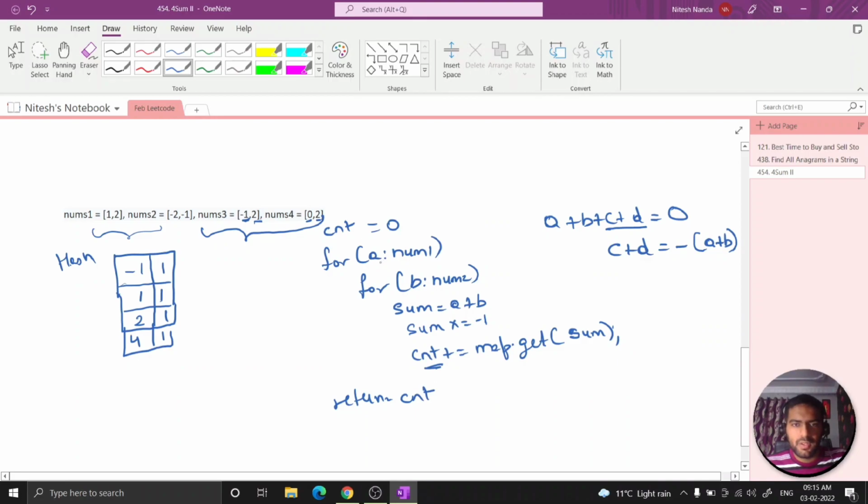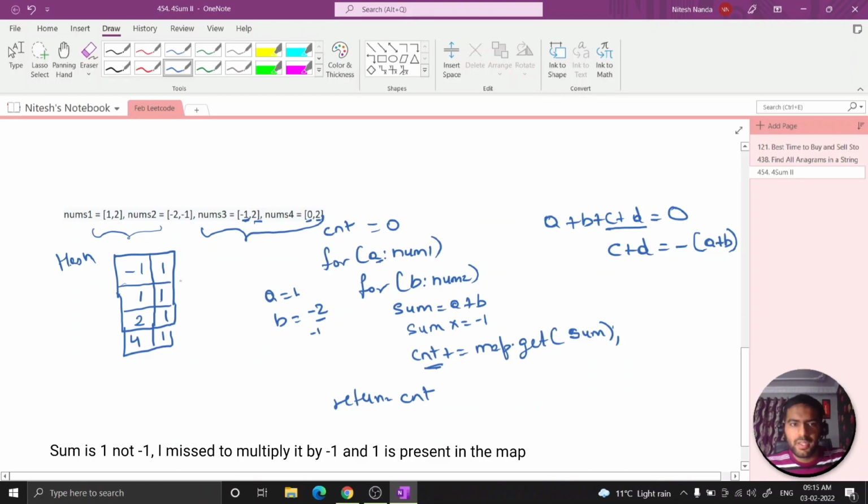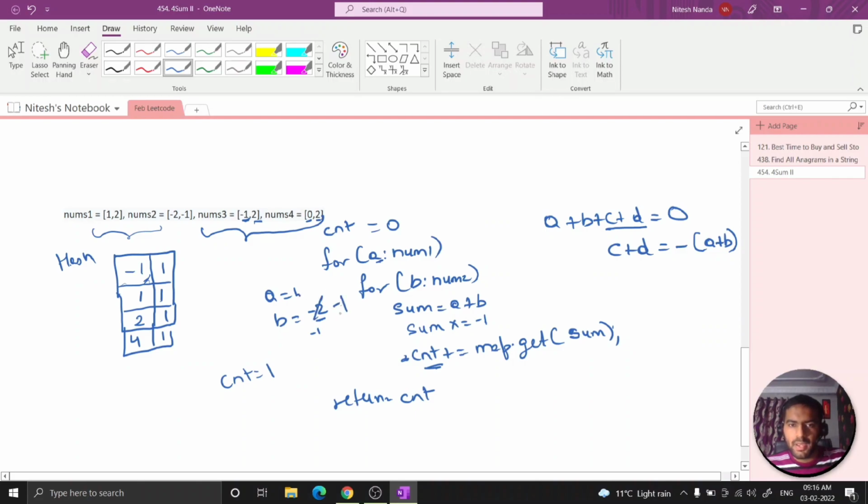So in num1 we have, let's go with a equal to 1 and b equal to -2. So this will be equal to 1 plus -2 which is equal to -1. So -1 we have already in our map. So this will increase our counter by 1. So counter is now 1. Similarly, now b will update to -1. What we will do, 1 minus 1. Now the sum is 0. This is not present in our map. So our count remains 1 only.